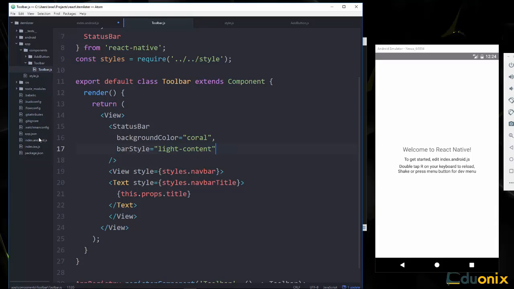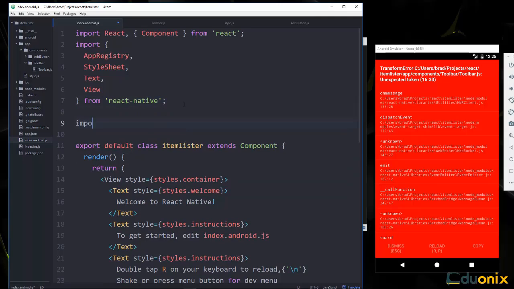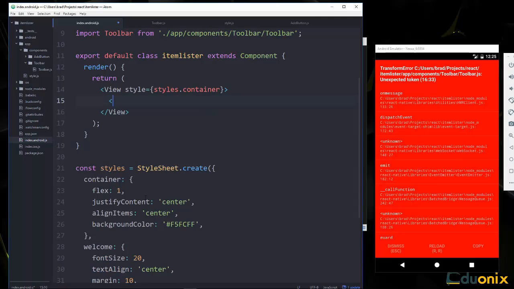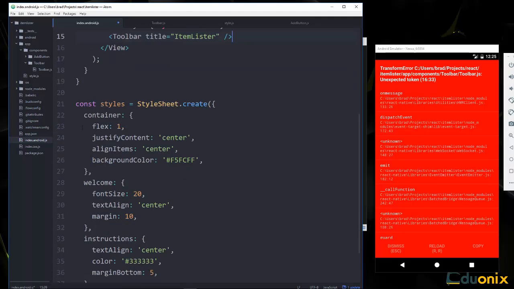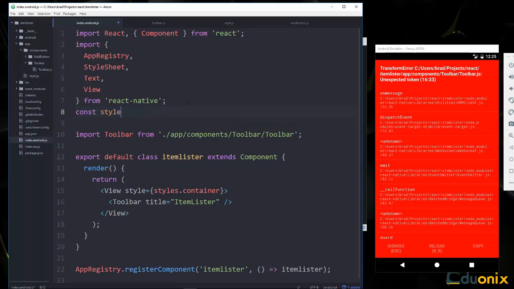So let's go to index Android now, and we're going to bring in the toolbar. So right here we'll say import Toolbar from app/components/toolbar/toolbar. All right, and then we'll put that right in here. Just get rid of all this, and that's going to take in a title, and we'll set that to item lister. Okay, and we can get rid of all of these styles here, everything, even the variable, and then put that up here, const styles. Okay, and the location is different now, so we want to go /app/style. Save that.